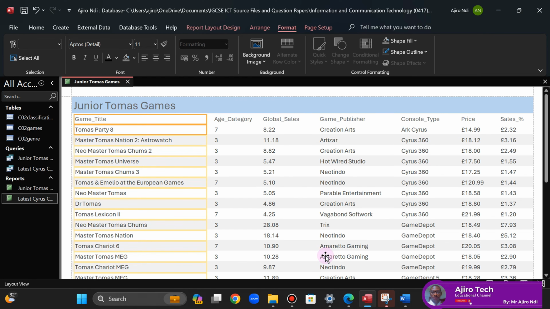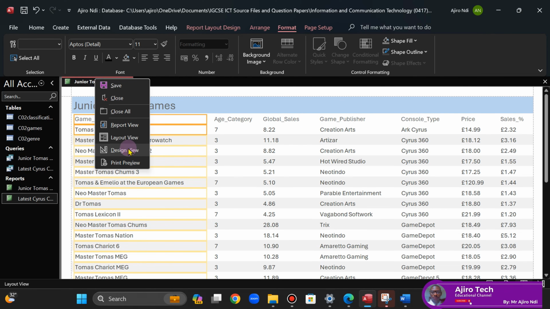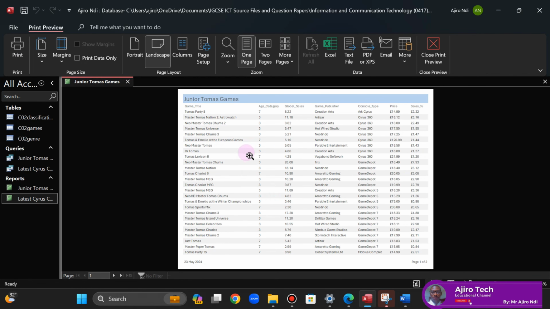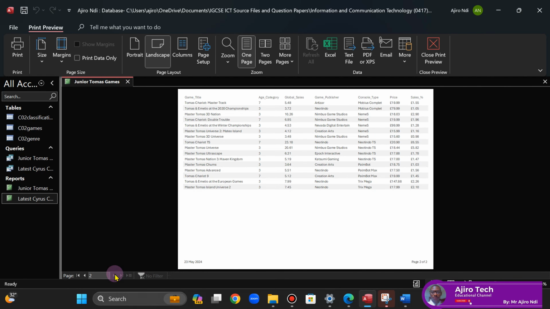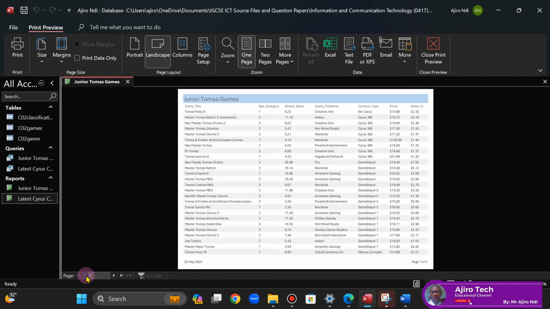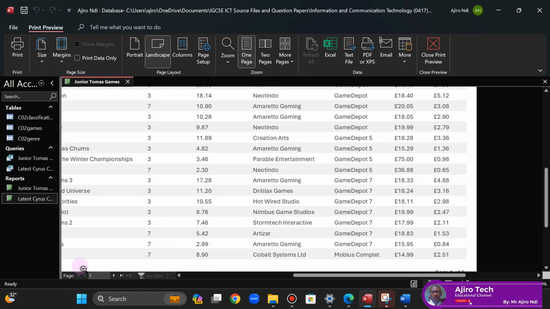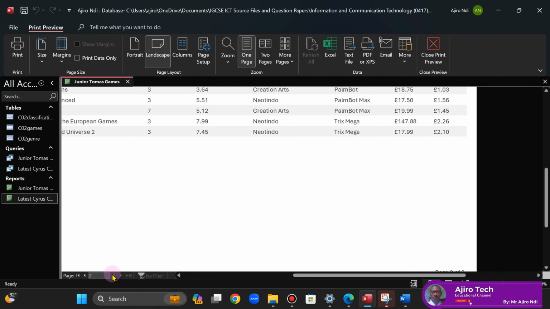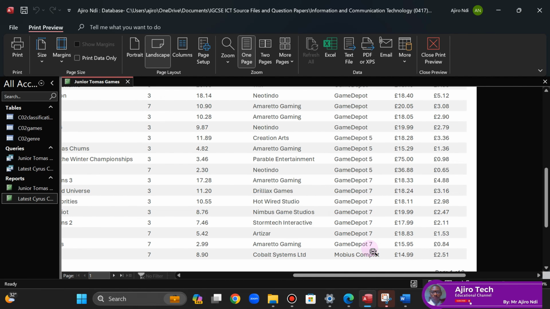Okay, so let's check it now. Let's see. Print preview. Okay, I think this is better. Yeah, definitely better. What about others? Let's check others. Complete. I don't know. I feel this is cut off.